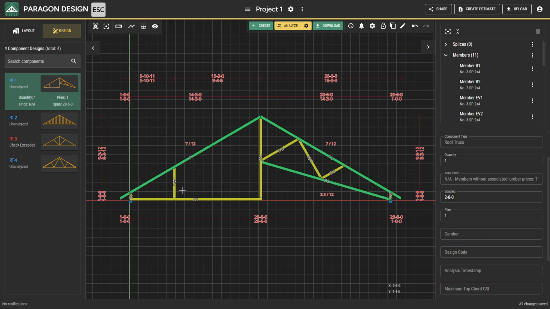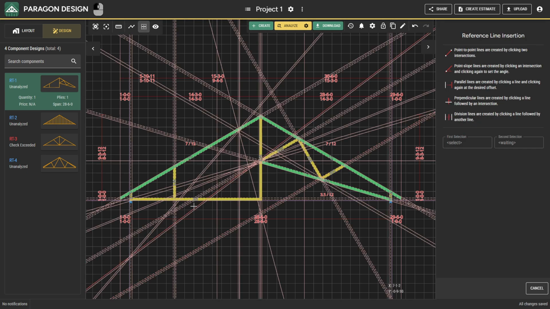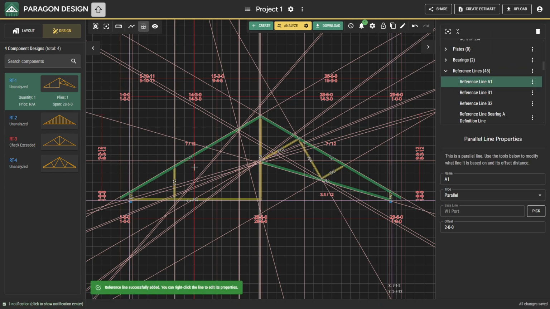But what if you need to add a member where no existing reference line is available? Simply right-click on the screen, select Reference, and insert a new reference line. The insertion method for reference lines follows the same principles as adding members. So if you need to place a reference line exactly 2 feet from another, you can use the parallel insertion method. Now that we've covered all insertion methods, let's finish modifying and adding members to this component.